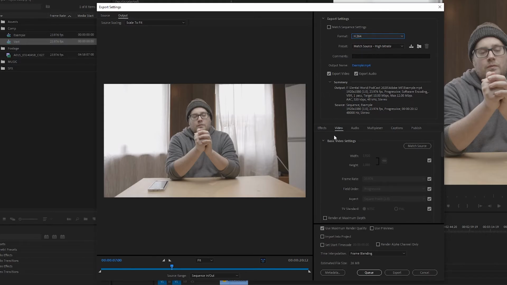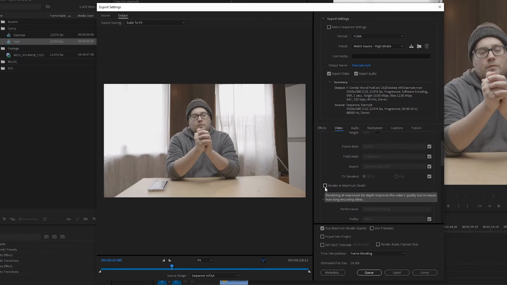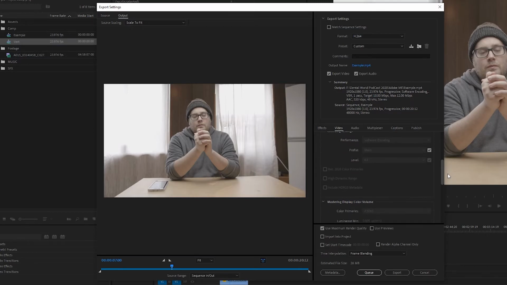Now, below that, we have our effects, video, audio, multiplexer, captions, and publish. We want to make sure we're on the video tab. So all this looks good. This is going to be preset as it is already. Now we want to enable render at maximum depth. Now we want to go down a little bit more. That's all good. Now, bitrate settings is where we want to mess with, and you're going to want to mess with it every single time.